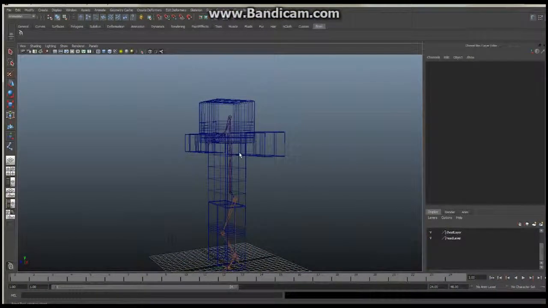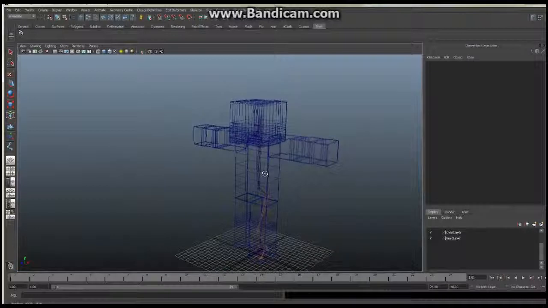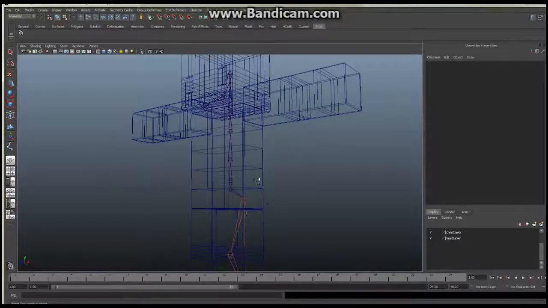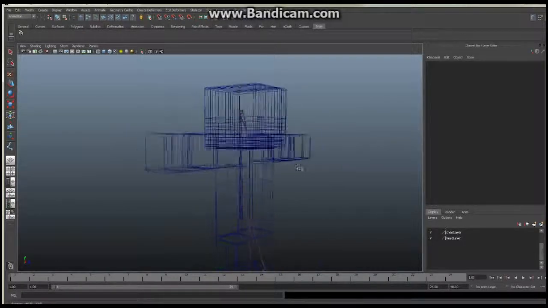My name is Brian. If you've been following along now, then your character should look pretty much like this. You'll have one leg and you will have your leg structure in place, and you'll also have the joint system for your spine and your head.